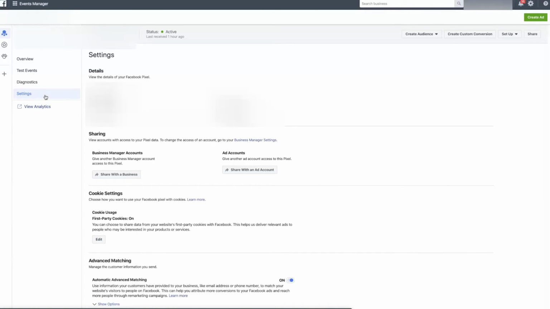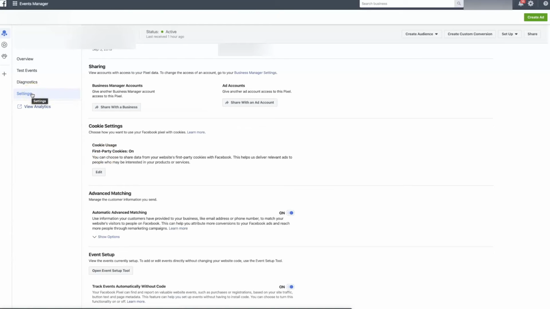Settings house all the details of when the pixel was installed, any setup tools, any manual setup, API integrations, advanced matching. You can turn all these on through partner integration and through the codes that you use when you actually install the pixel. I don't dive in here too much just because I set that up in test events already. And lastly, you can kick over to analytics and see exactly how that's working.